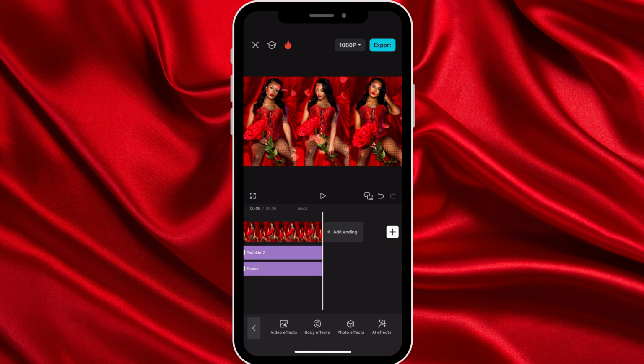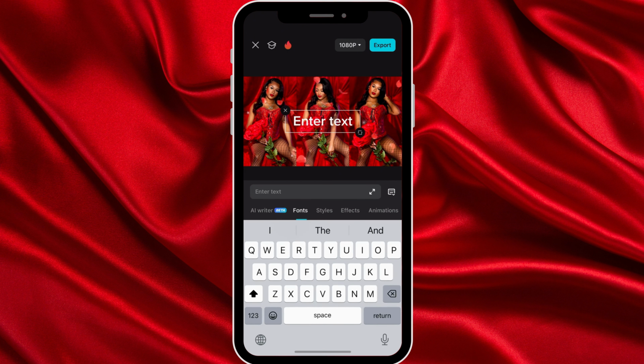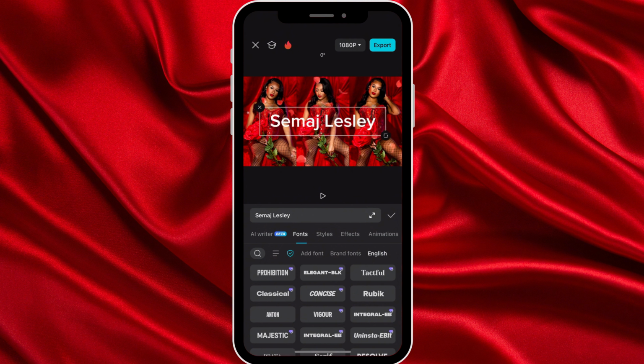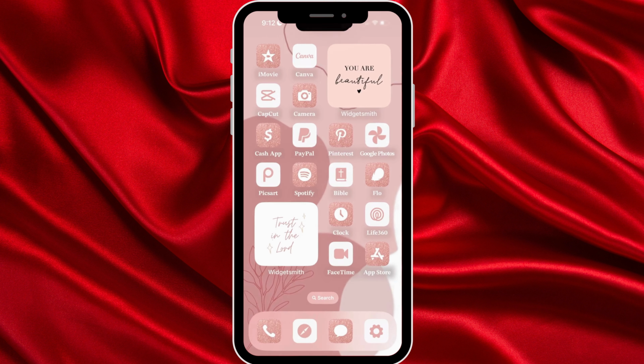Then we are going to add text. Now for the text, you can choose a font that is already in CapCut if you would like, but I am going to be adding a font that is not in CapCut. So I'm just going to click on text and type in the name that you're going to use for your channel.